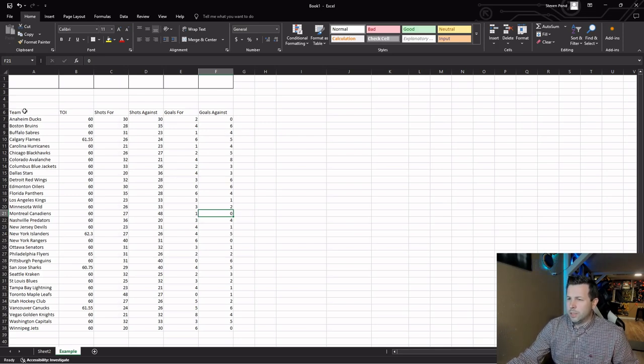So we're going to use this example table. It's pretty small, just 30 hockey teams, and we're going to pull in some information from the right. But it's going to work the same way. It doesn't matter if your table is small, large, whatever. VLOOKUPs all work the same way.